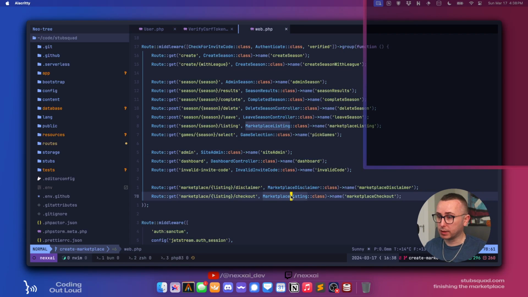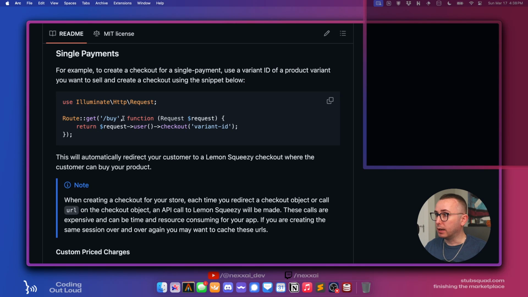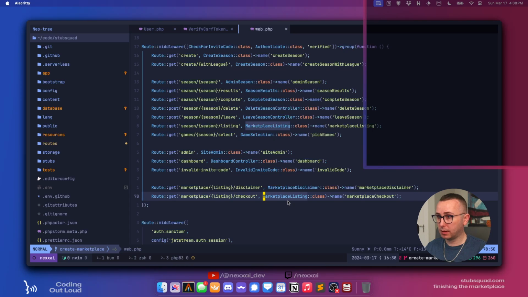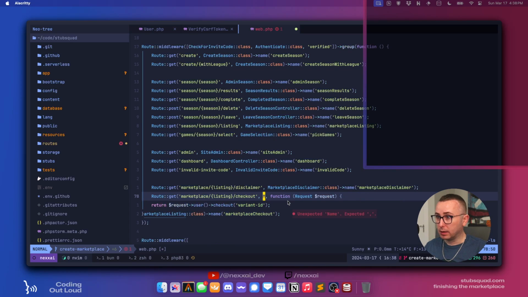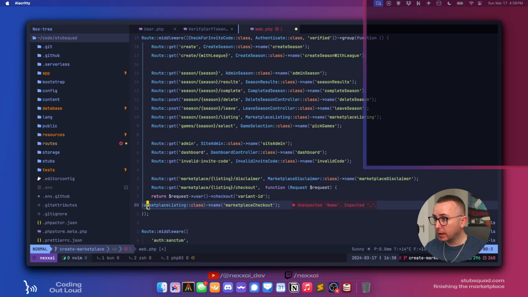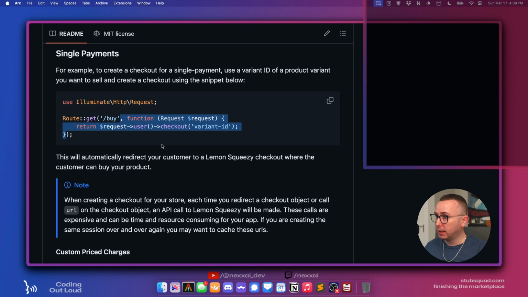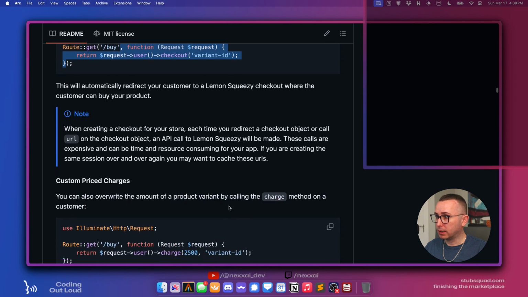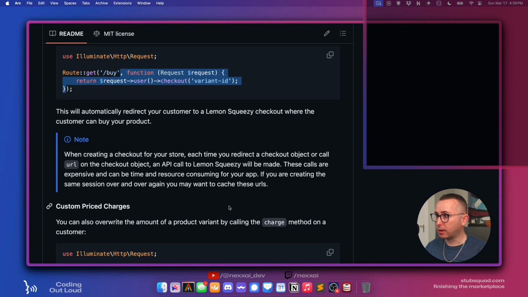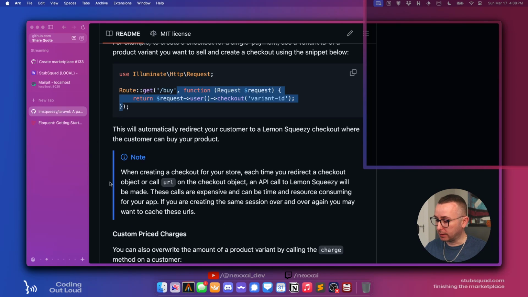Okay, and this is obviously going to be the wrong class. That's fine, because actually what we're doing is we're just copying this whole thing. So the function takes in the request, returns a request user checkout and the variant ID. Each time you... custom price charges. Okay, so we're not going to worry about that right now, but we do need to get the variant ID from the Lemon Squeezy page.